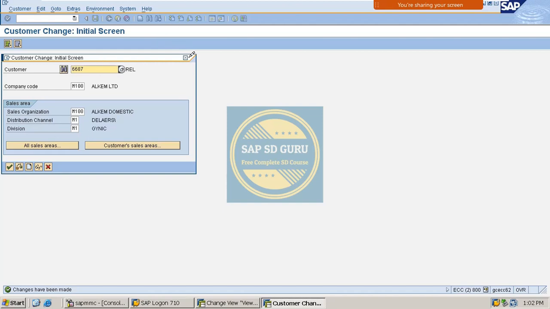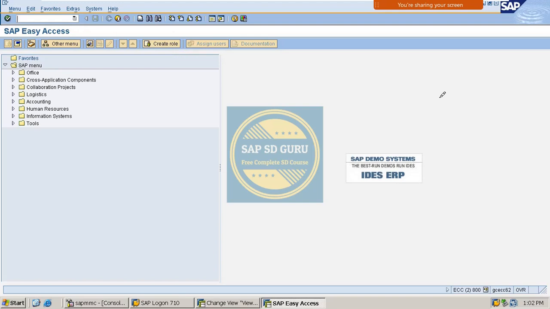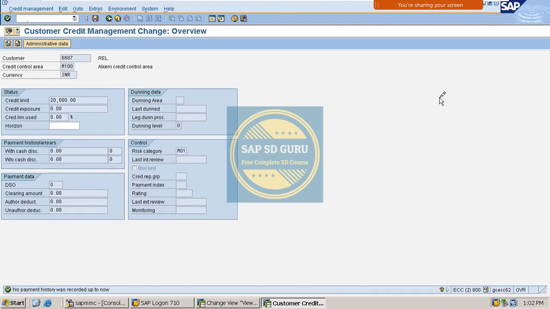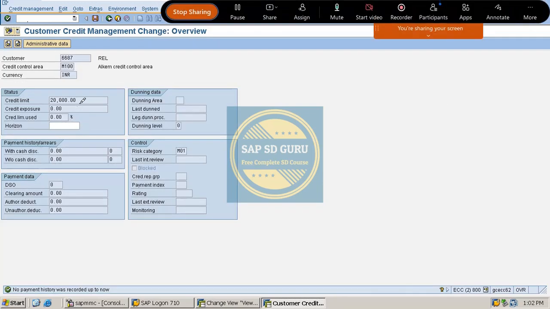So now let me check. Yeah, let me check the credit limit of the customer in the transaction FD32. So here let me give the credit control area, M100. Yeah, and see here the credit limit of the customer is 20,000, right? 20,000. Okay.